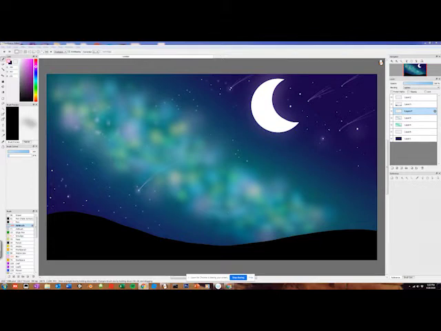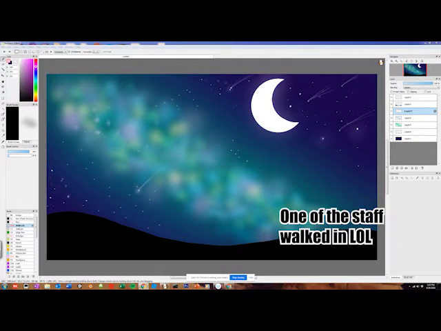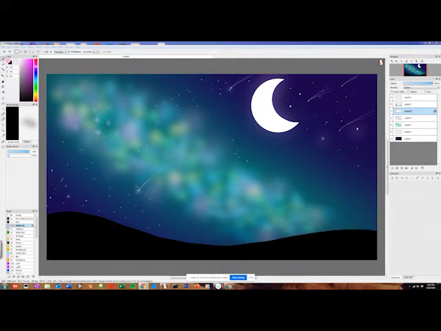So what we did is a simple starry night with a northern lights effect, and this is all done in Fire Alpaca. So I'm going to start explaining which layer does what.